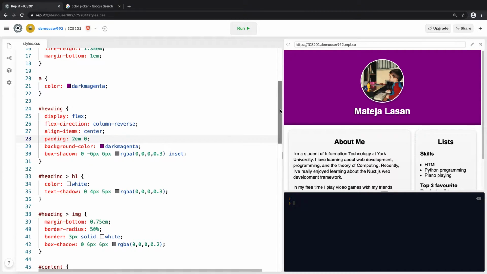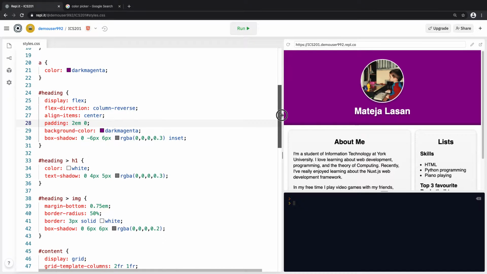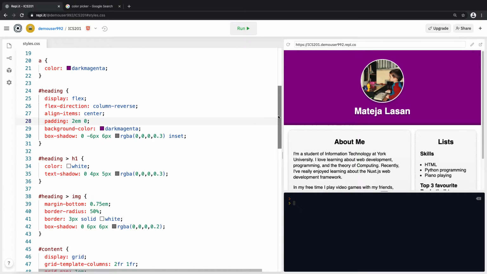Most people don't. The reality is, most people just have resources that they use to go and look up properties to make elements look a certain way. The reason I remember these is just because I've used them so many times, right?